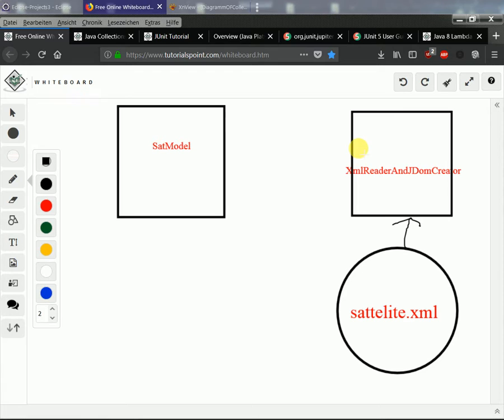And after that, my set model class should call the XML reader and JDOM creator. Actually the flow is as follows. First of all, setModel calls the XMLReader class, and the XMLReader class reads the satellite XML, and as a result, setModel gets the JDOM document. So this is the flow.